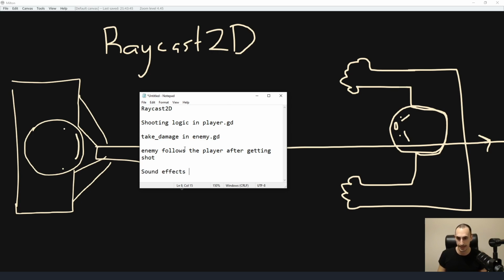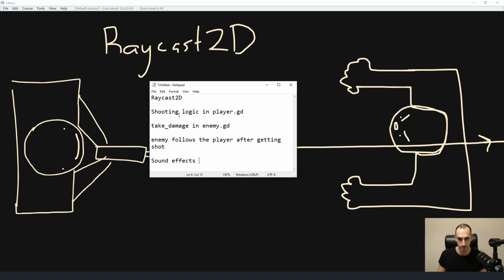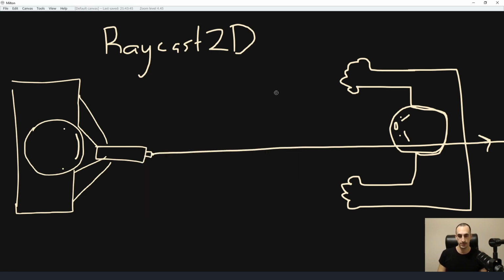I actually forgot to add something here. I also want to shoot the player, take the damage, and also an enemy shot animation. So we're going to play a little animation as well when the enemy is shot. Okay, so that's all I want to achieve. So let's switch over to Godot and start implementing this.